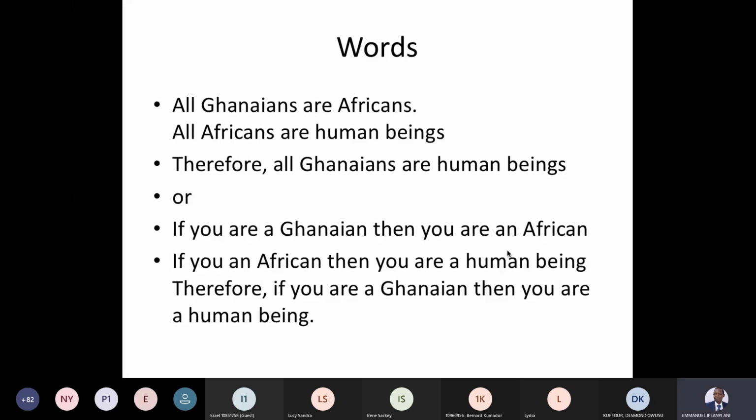Let's translate it to words. All Ghanaians are Africans. All Africans are human beings. Therefore, all Ghanaians are human beings. You can also extend the premises further.